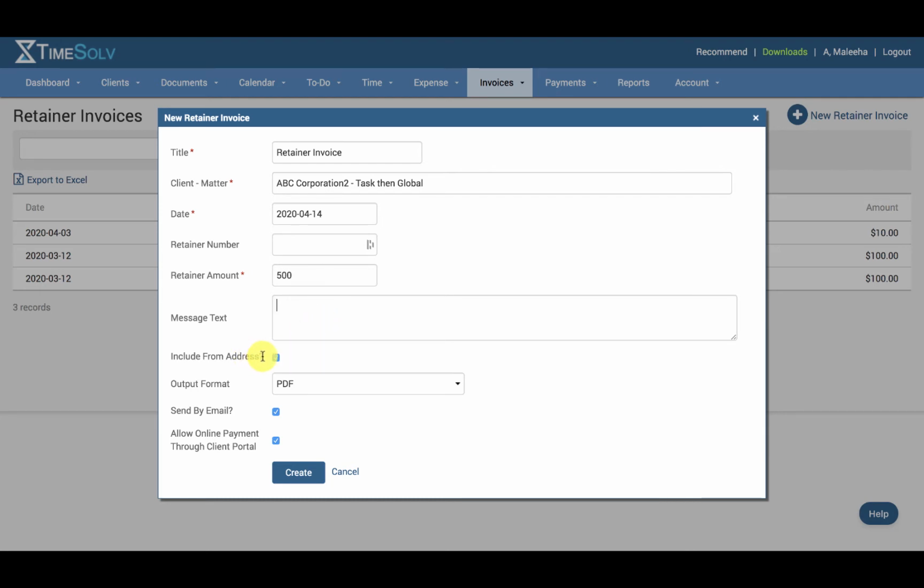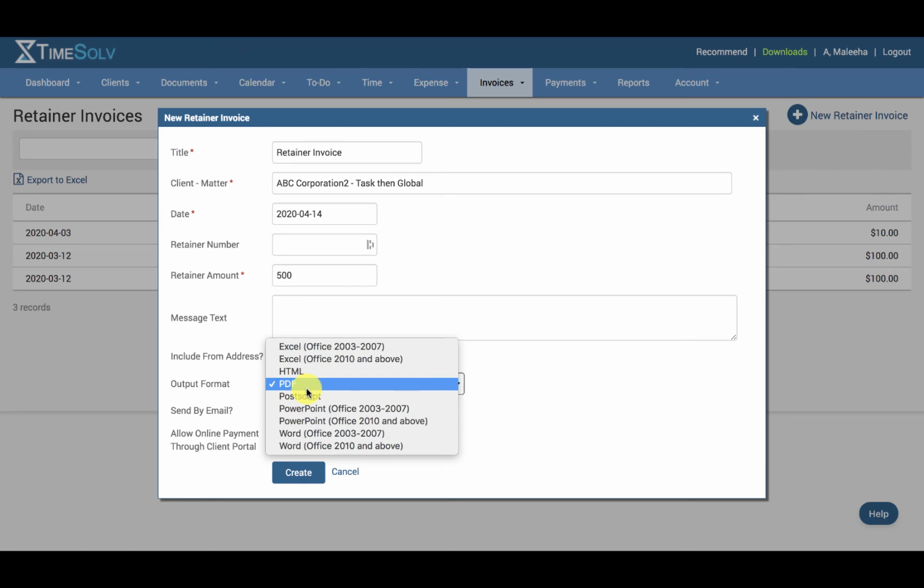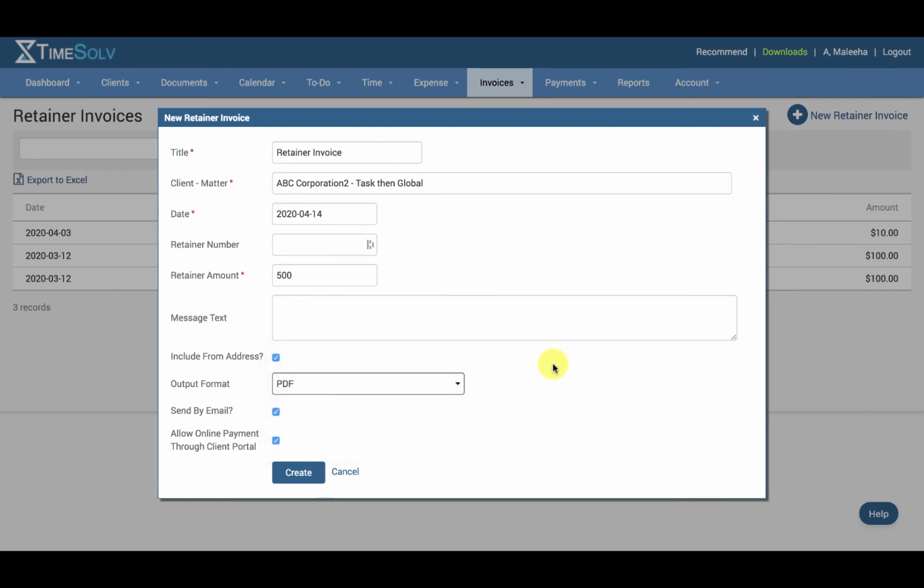choose to include the from address. The firm's address will then show on the retainer invoice, and the output format. So you can choose from a series of different formats to download this in, and then we have the option to send the retainer by email.